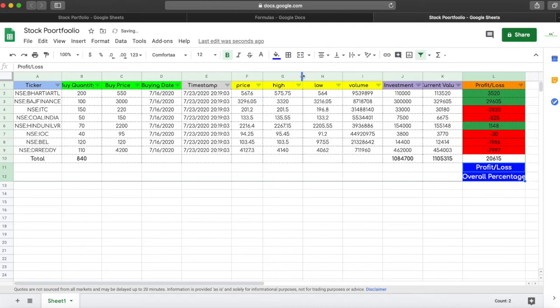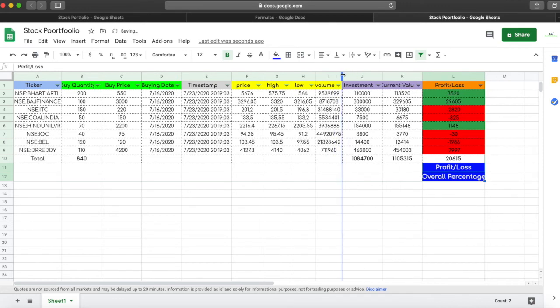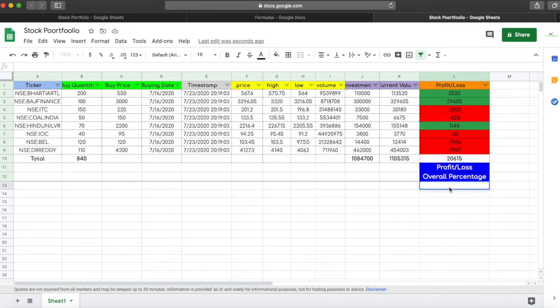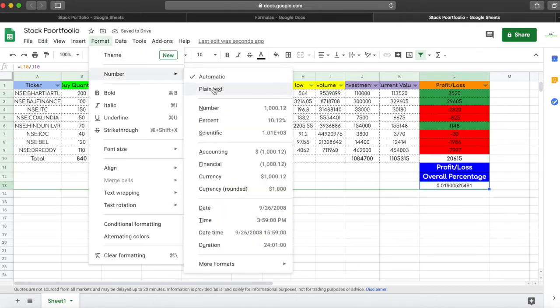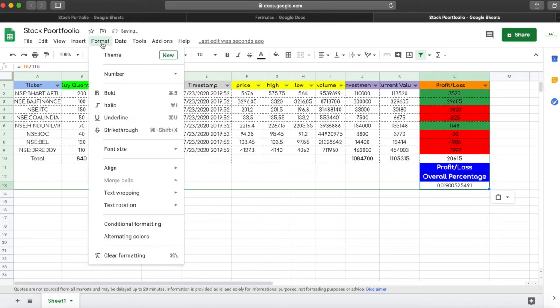So for that, I will be using a very simple formula. So the total profit or loss, which in our case would be 2 lakhs 615 rupees, divided by the money that I have invested so far, into 100. So that's gonna give us the percentage of profit or loss that I am making on my portfolio. Okay, so as you can see in this example, I am making a profit of 1.90% as of yet.